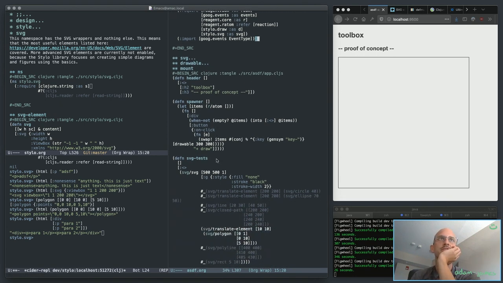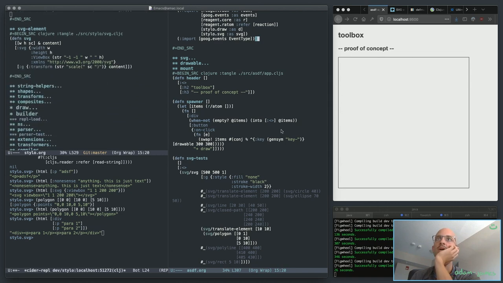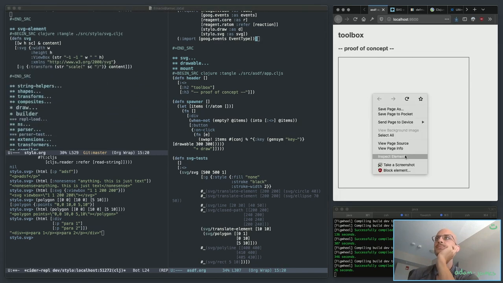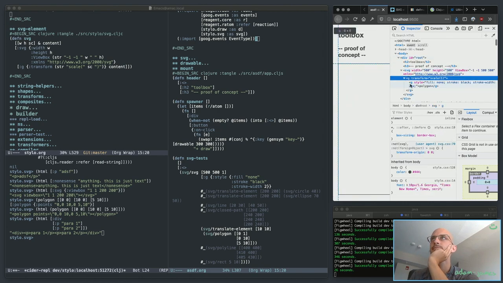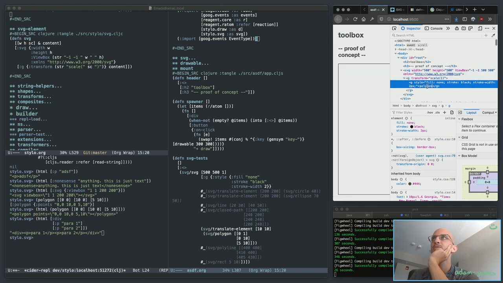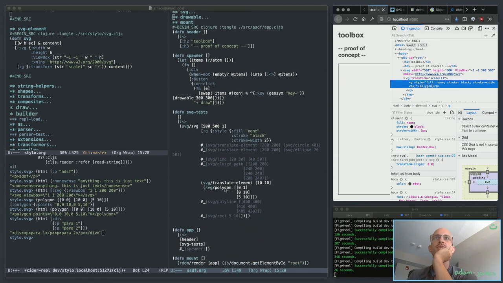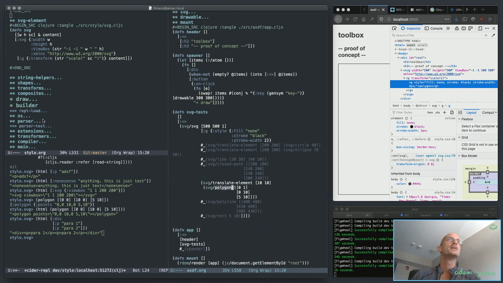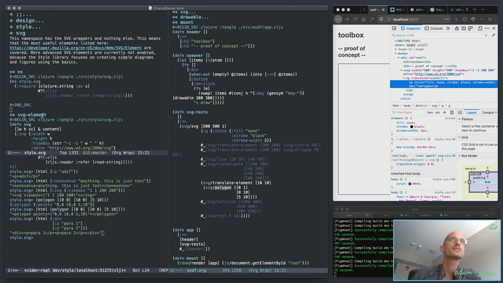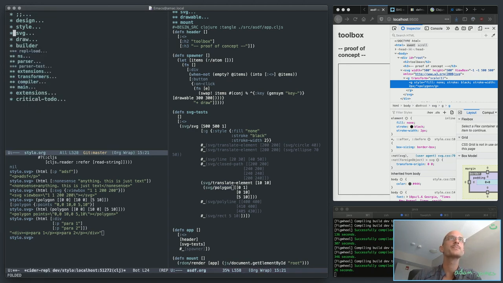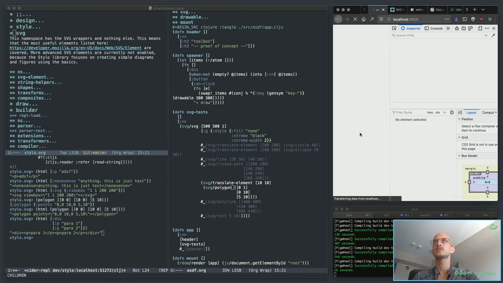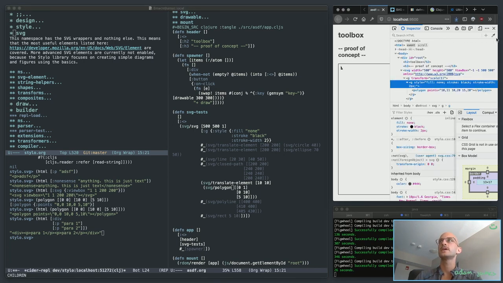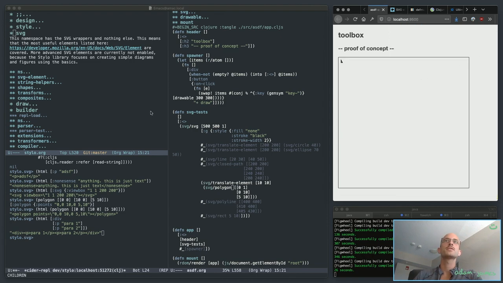Am I gonna get anywhere with this? Let's have a look here. This polygon thing is driving me nuts. What have I done wrong here? Okay, let's calm myself down and have a look. SVG. Oh, maybe I have to... There it is. Okay.